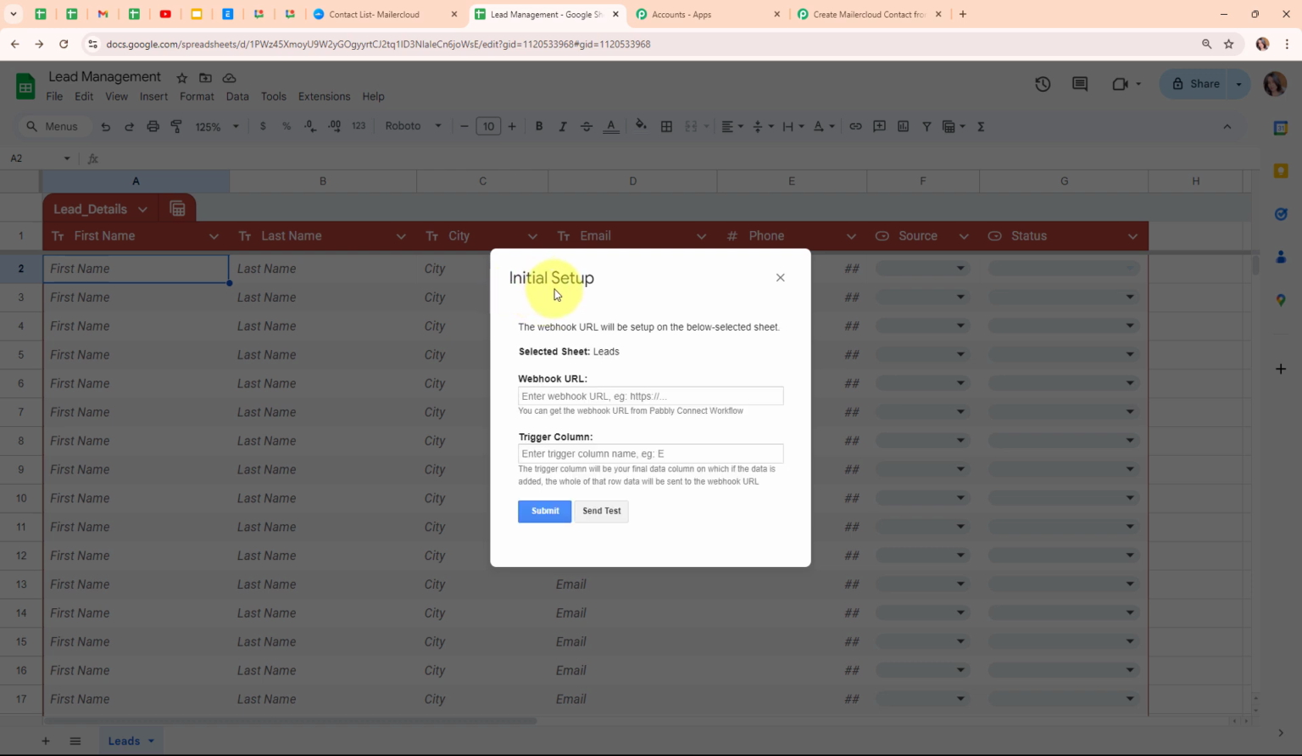Under Initial Setup, you can see it is asking me for a webhook URL and the trigger column. So in this webhook URL field, I'm going to enter the webhook URL that I have received in my Pabbly workflow. So this is the webhook URL, and now it is asking me for a trigger column. The trigger column will be a final data column on which, if data is added, the whole of that row data will be sent to the webhook URL.